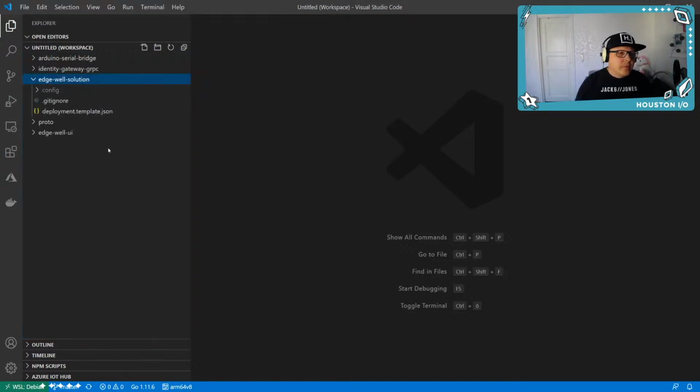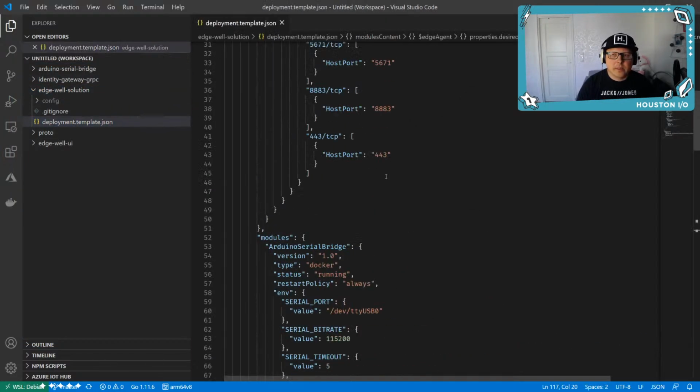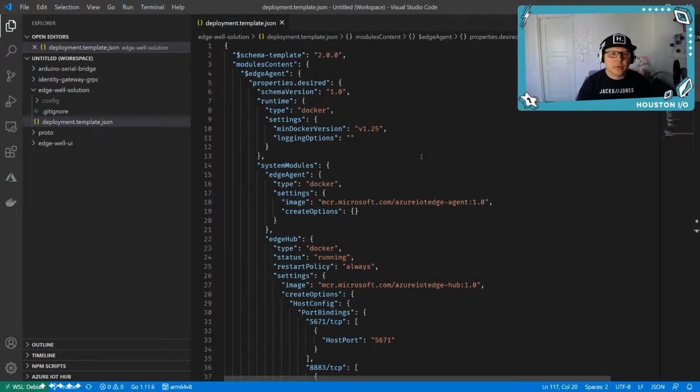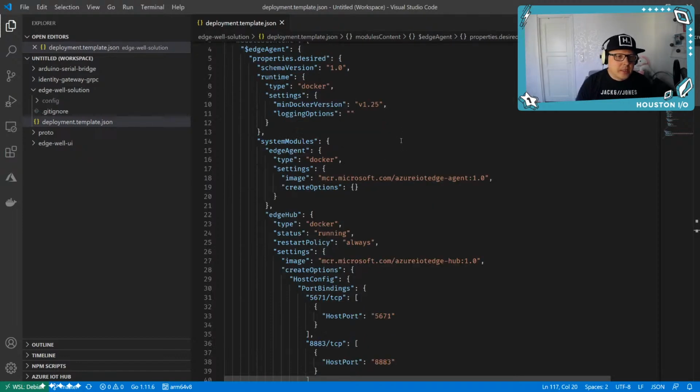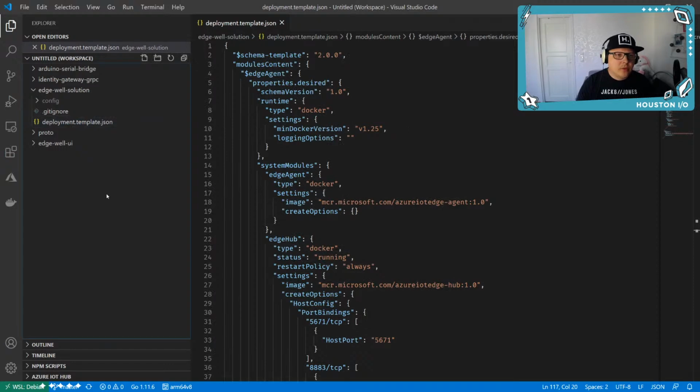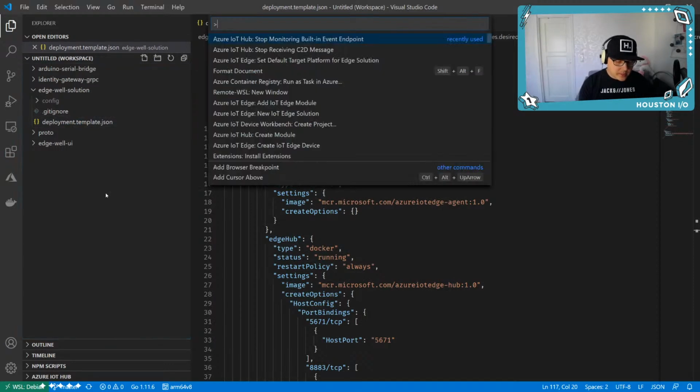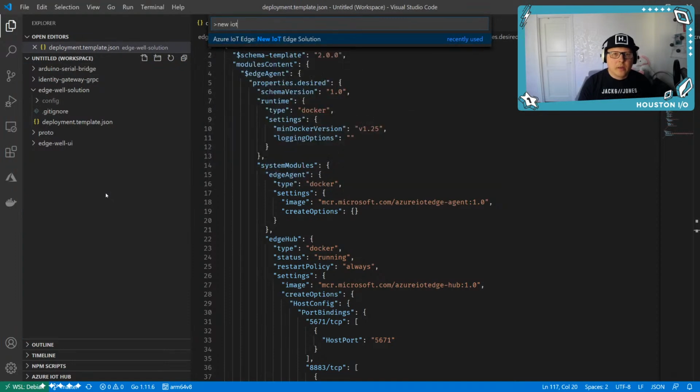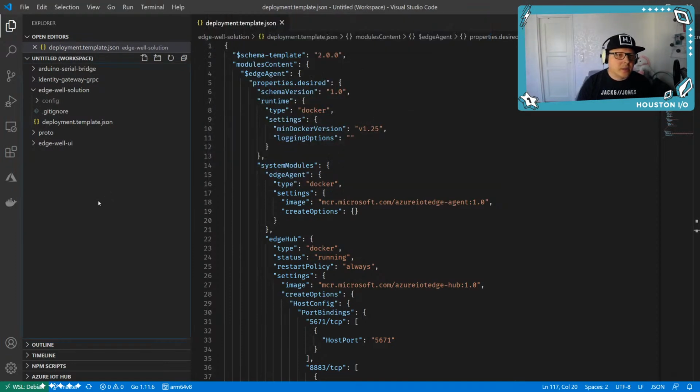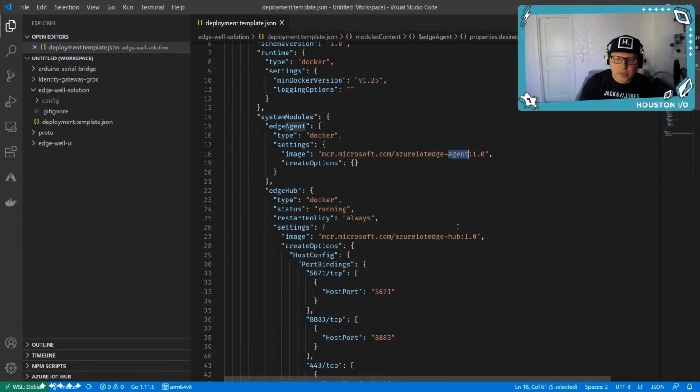So when you want to run this thing, you make this deployment manifest where you tell what kind of module you want to run inside of the IoT Edge runtime. Basically, when you make a new IoT Edge solution with VS Code, it creates these files for you automatically. And you get this deployment template, which contains these system modules by default. So it needs two things, the agent and the hub.